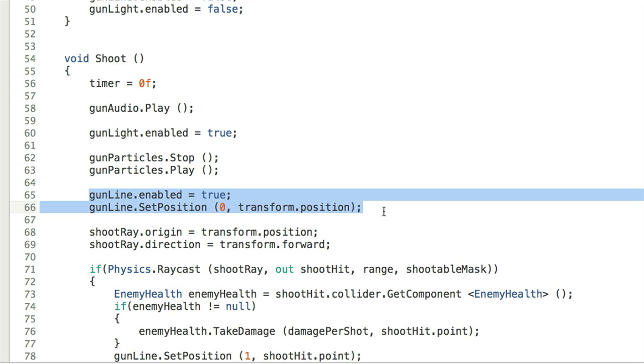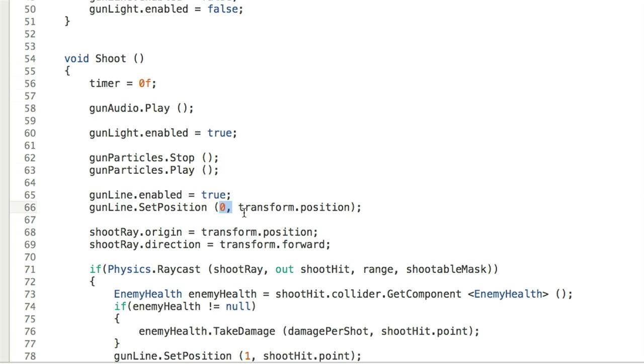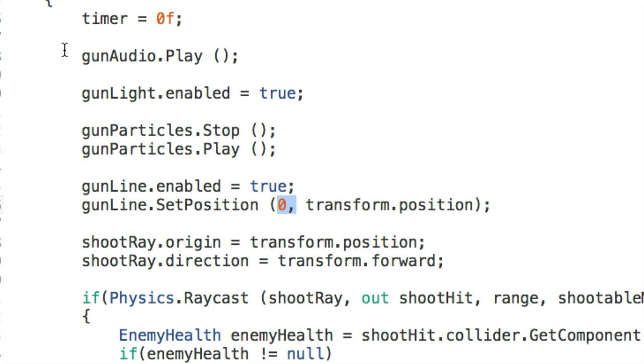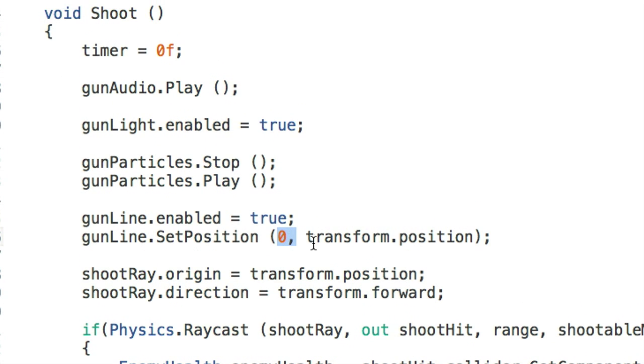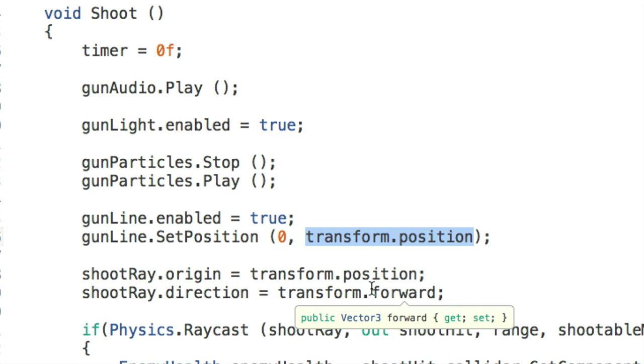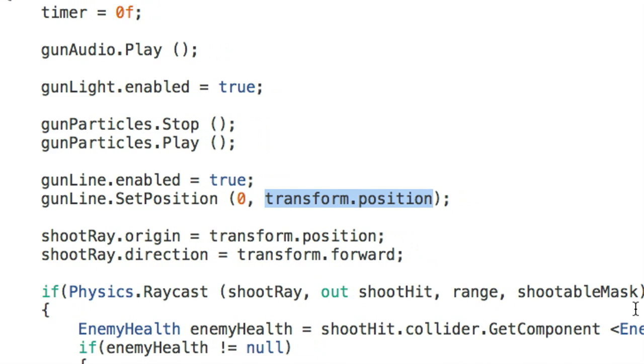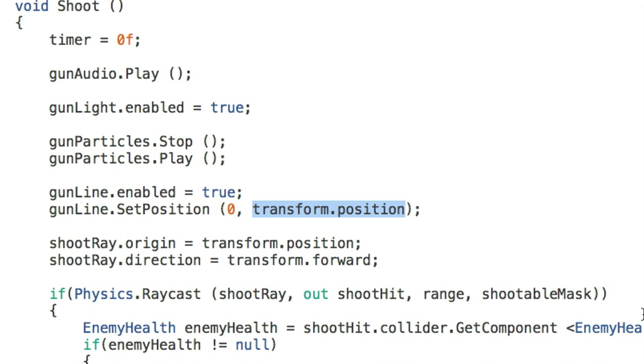And so we access that by saying gunline.SetPosition 0. Computers start counting at 0, so when we say SetPosition 0, we mean the first position of the line, which is right at the barrel of our gun. And we specify that as transform.position since the script is on the barrel of the gun. So that's the first point. Well, what's the second point? We don't know yet. That's the part we need to calculate, and that's the part that requires a bit of physics and a bit of raycasting.